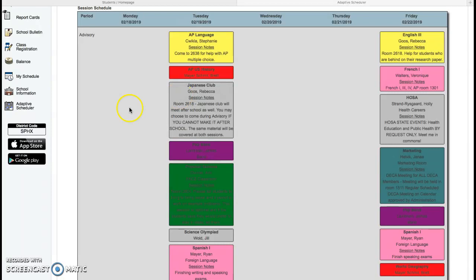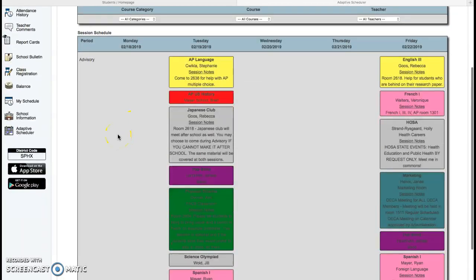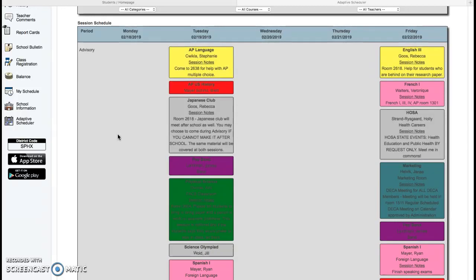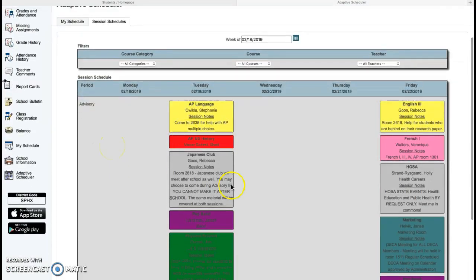I wanted to take a few moments to show you our adaptive scheduler software. We're going to be using this software to manage your schedule during advisory period from here on out. You've already had access to this in your PowerSchool account, not in Schoology. That's been a common misconception. You have access to this in your PowerSchool account, and you've had access to review things.